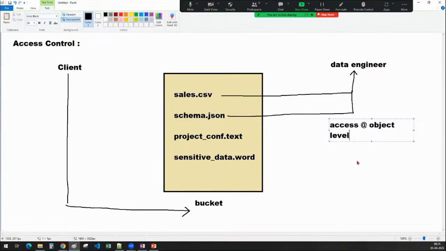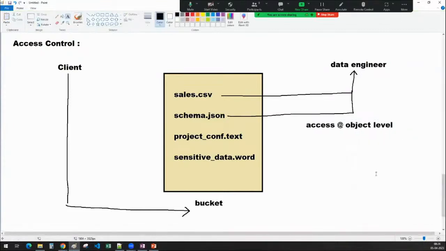What am I doing, sir? For this data engineer, he should only access a few files. That's the reason I will provide him access at the object level. So I will go to this file, select his username and provide access to him. I will go to this particular file, select his username, and again provide access. So I will provide object level permissions to him, so that he will have access to only the objects for which I have provided permission.